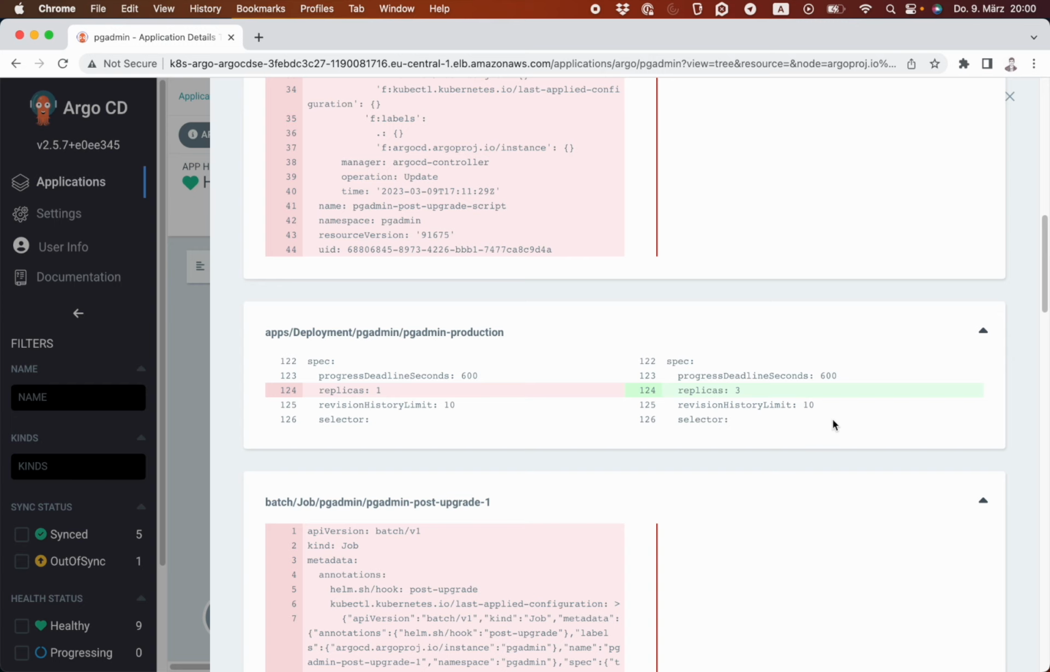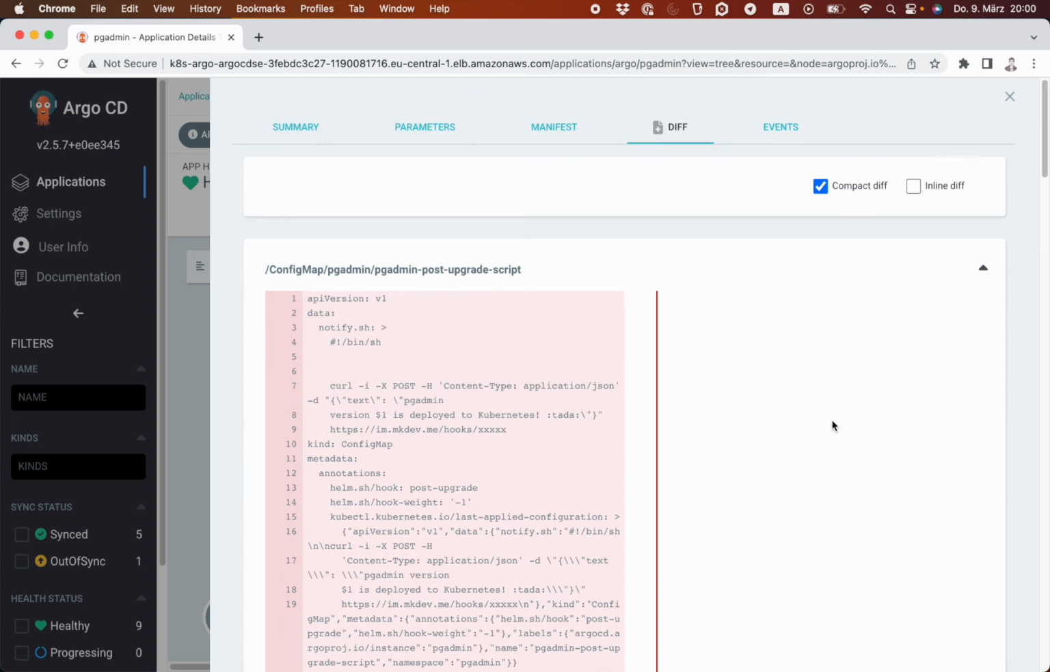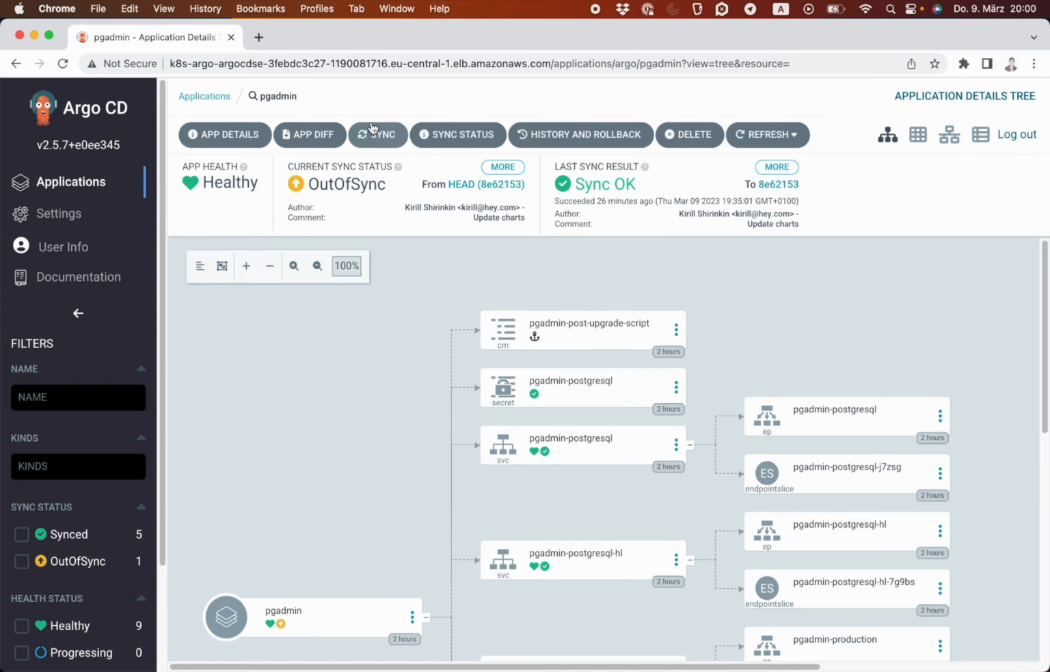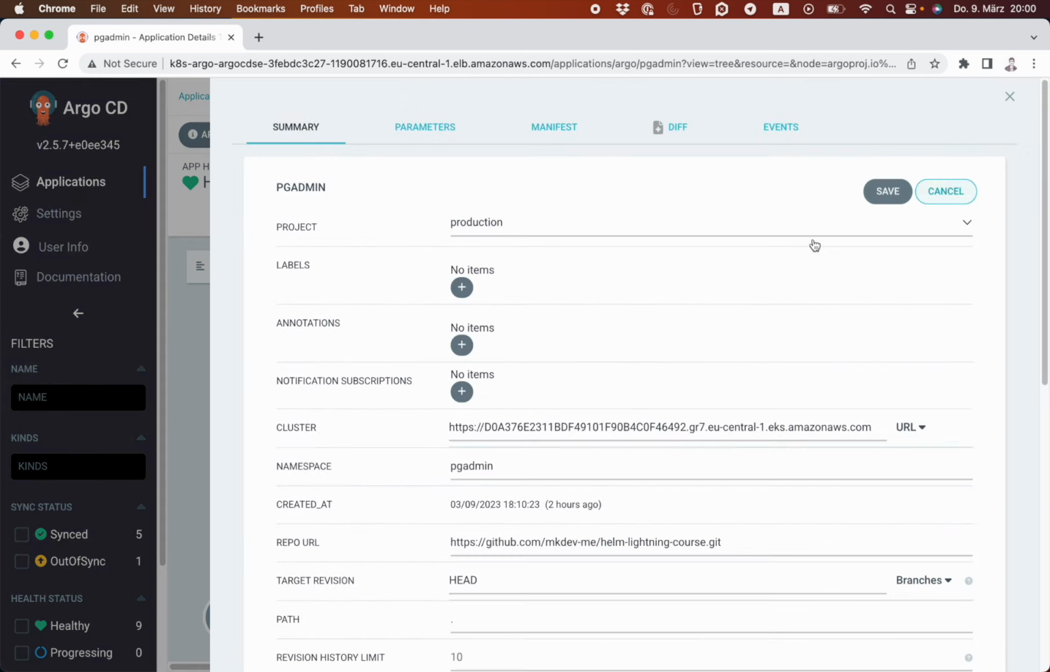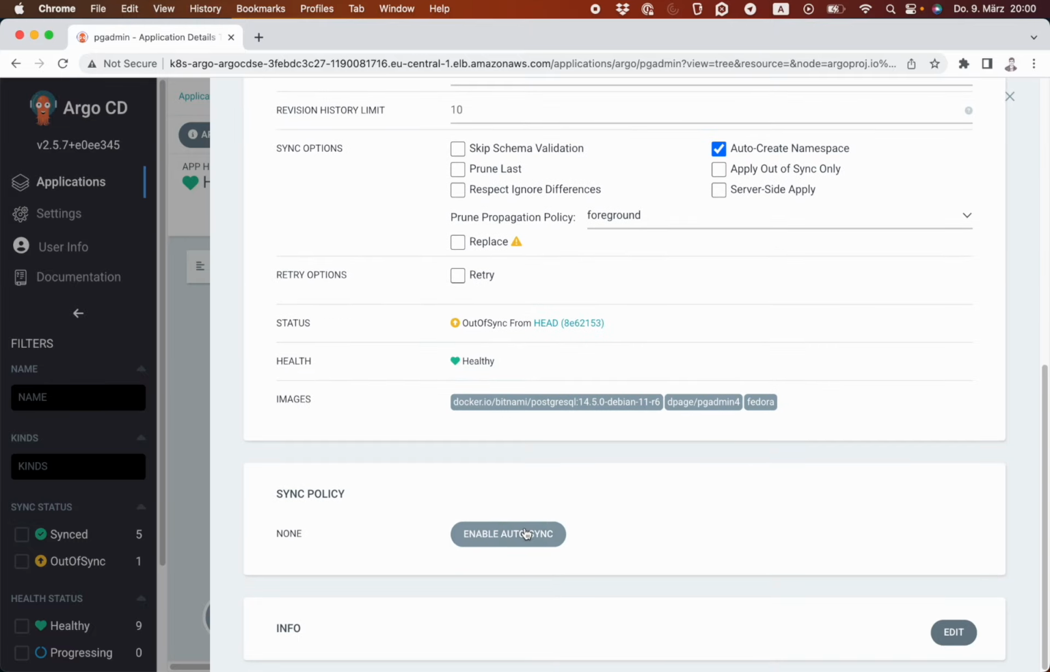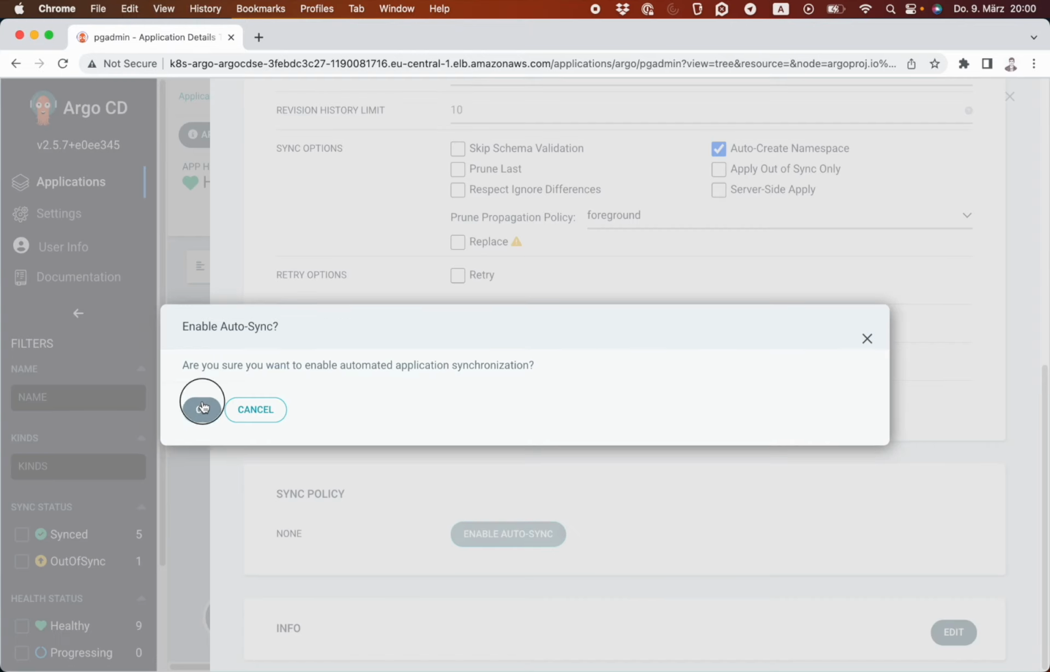Notice that it does not automatically do it for us. We need to click on the sync button manually. Or we can also go to the app details, click on edit, scroll down to sync policy section and enable autosync. This is not enough though.